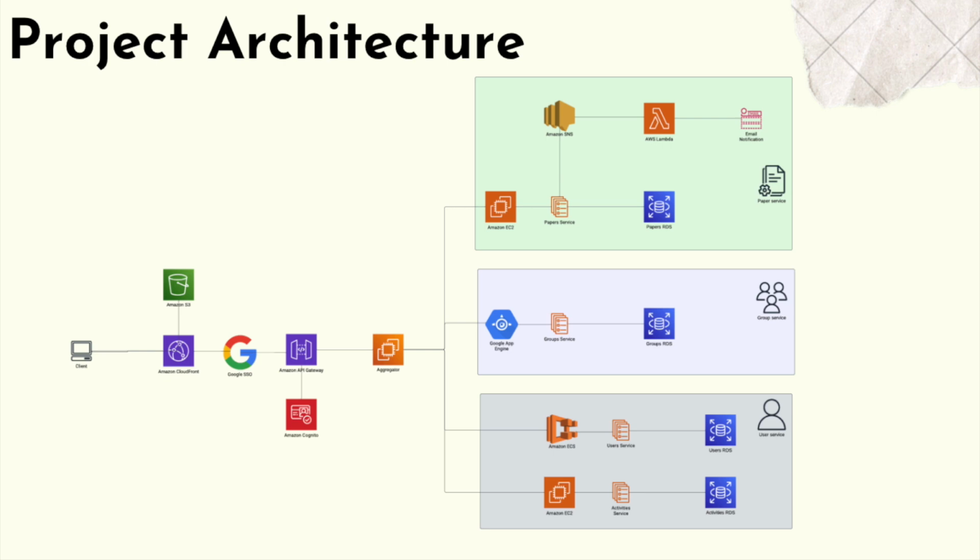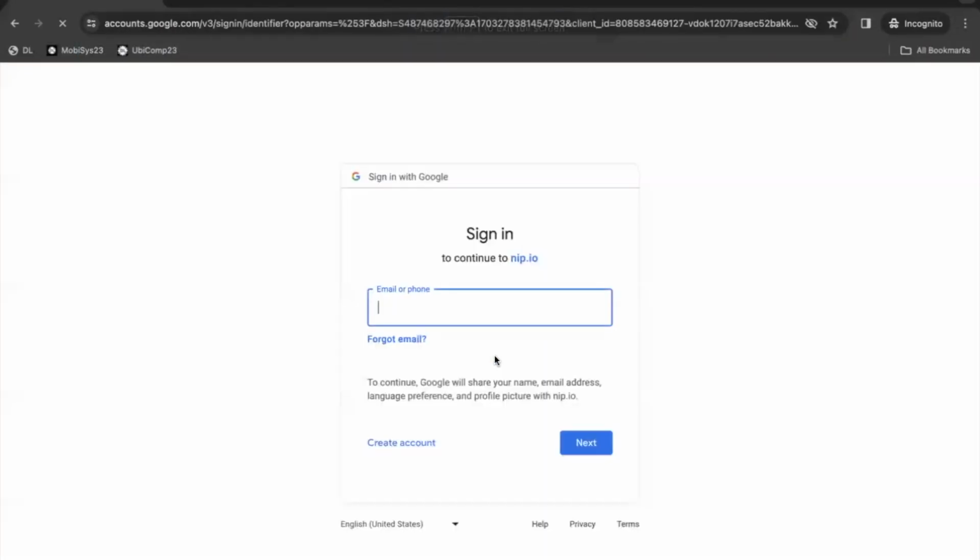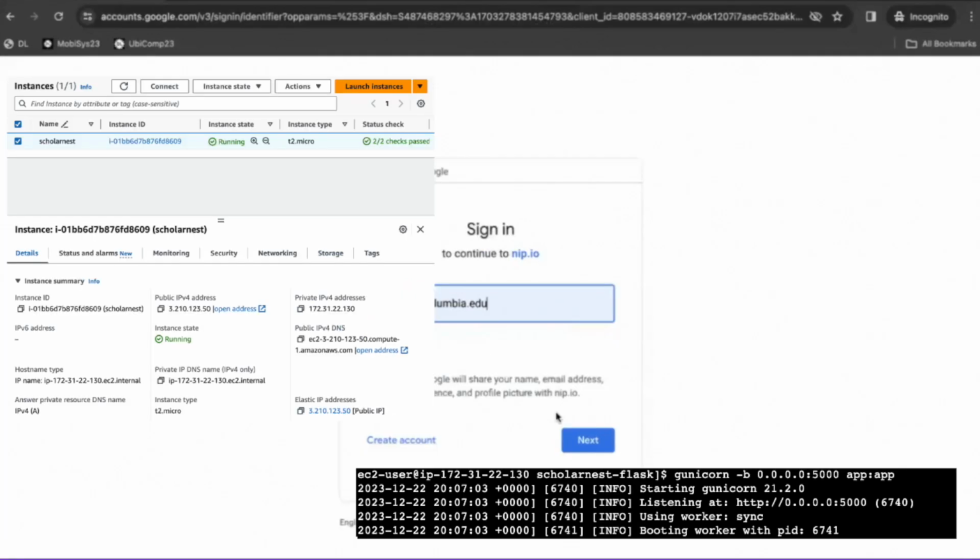Let's start the demo from the front end. We access our website at the provided URL. The website is hosted on an AWS EC2 server, ensuring reliable access and a smooth user experience. We use the idea of infrastructure as code to launch and shut down the EC2 instance.